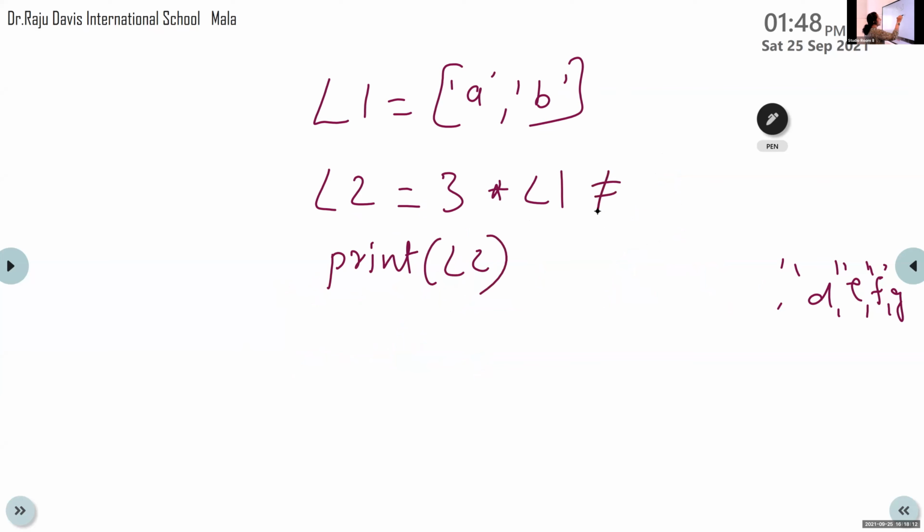This we can write as L1 into 3. These two expressions are same. L1 into 3 is also equal to 3 into L1. But the operands are 1 digit and 1 list. Okay. The operands along with the star are 1 digit and 1 list.